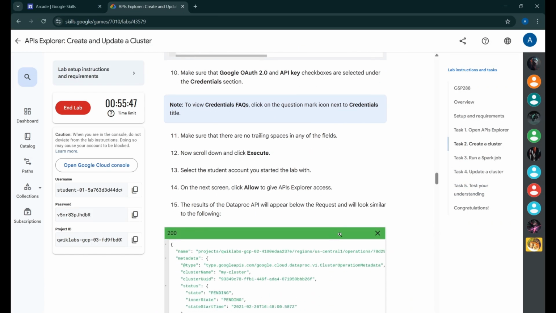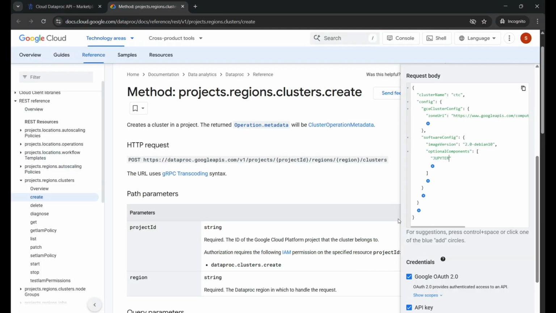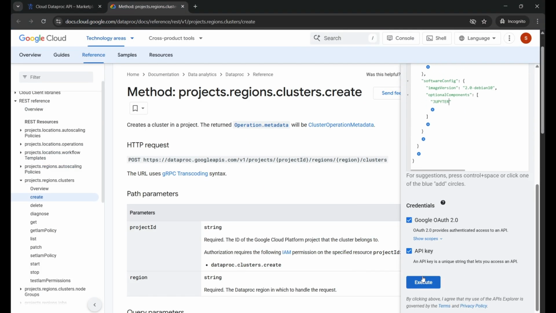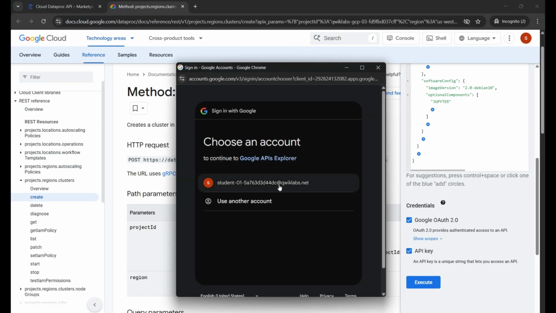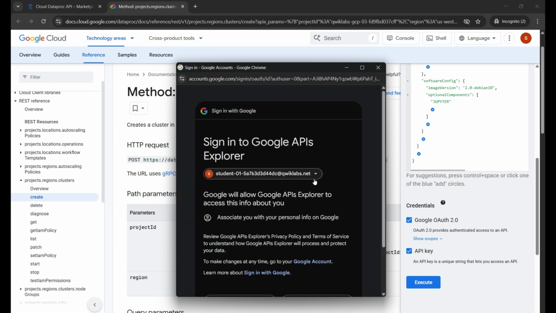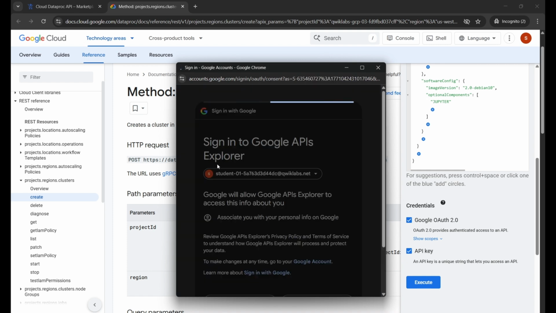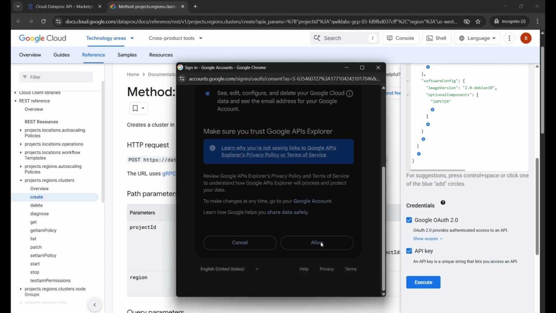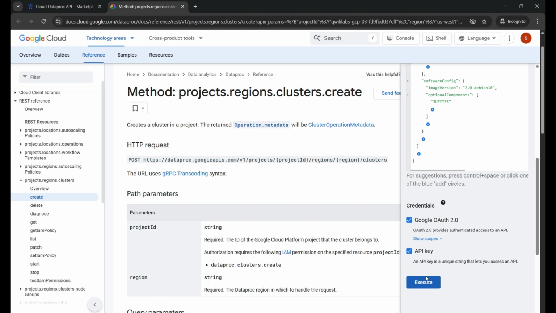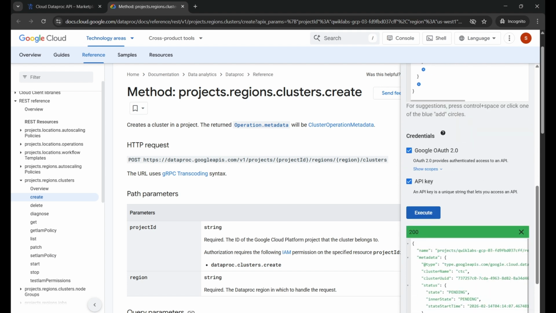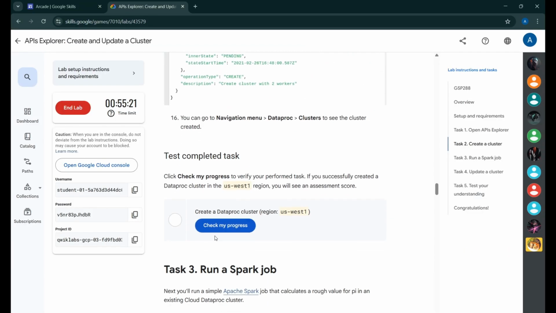All right. Next, you have to make sure these two are checked. Now click execute. It will ask for this. Just click on your own account, the student one that you just got. Click continue. Click allow and wait for it to execute. We need to see a 200 here as output, and yes, it is there, means it ran perfectly.